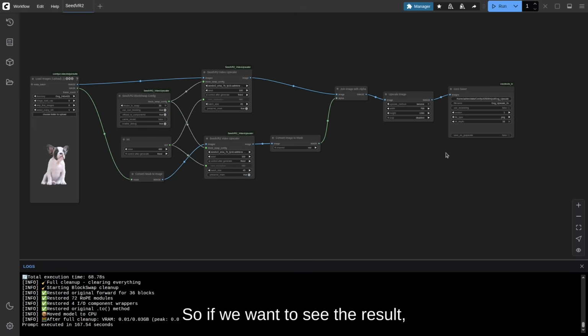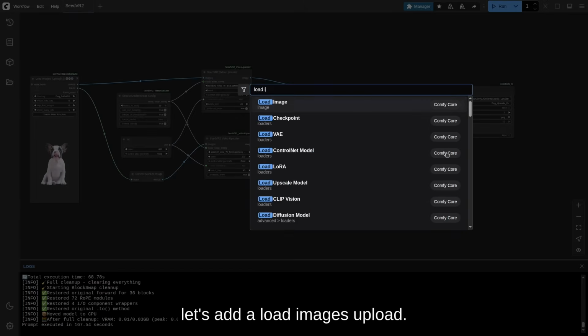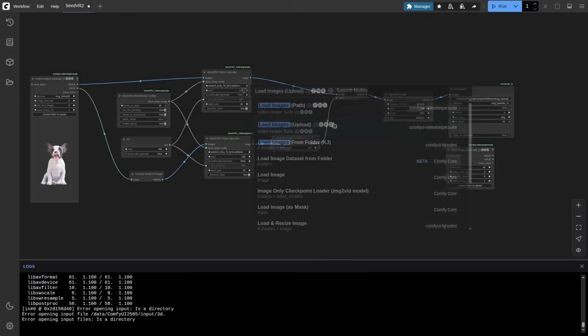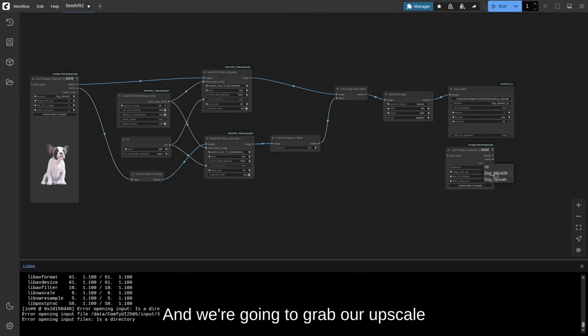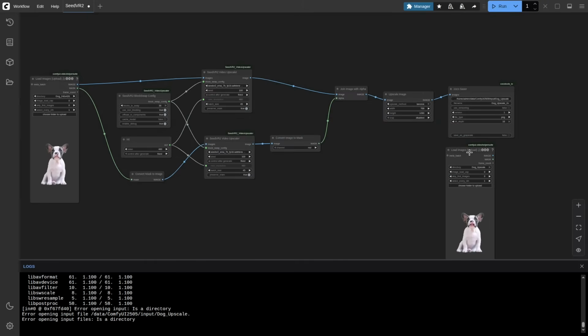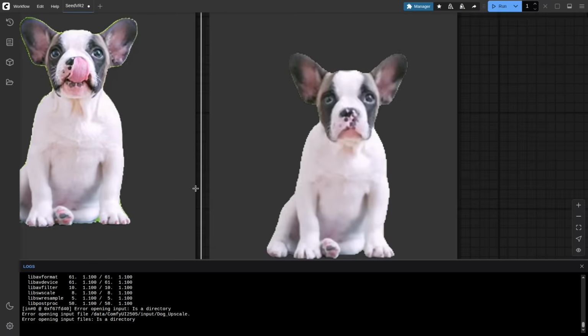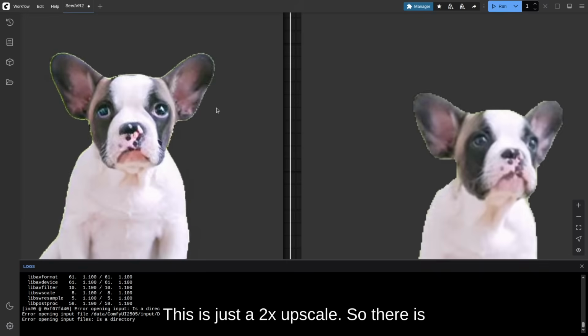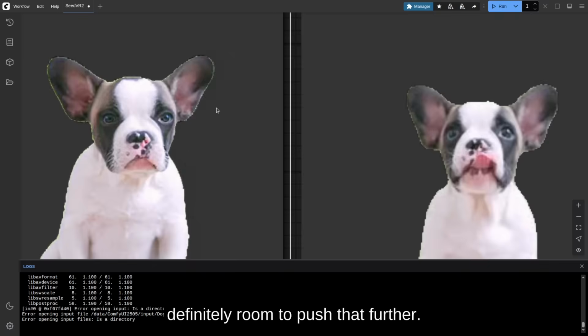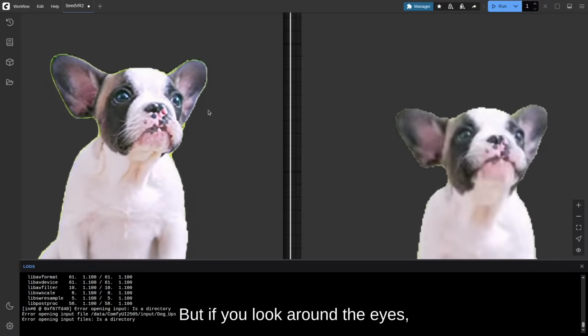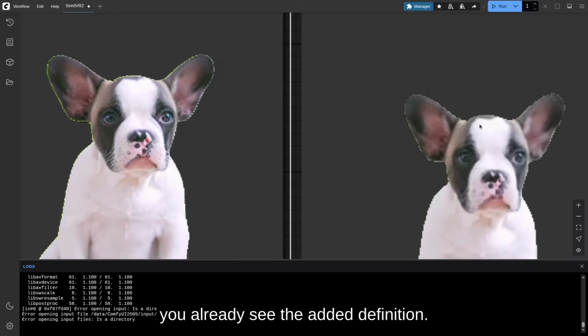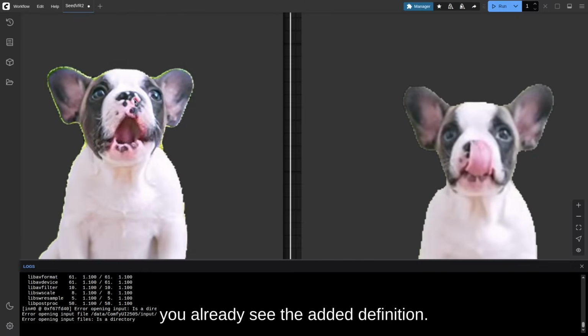At the moment, the Coco Saver node doesn't give you a preview. So if we want to see the result, let's add a load images upload. And we're going to grab our Upscale folder. This is just a 2x upscale, so there is definitely room to push that further. But if you look around the eyes, you already see the added definition.